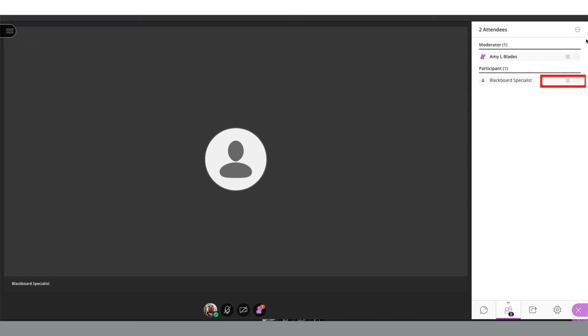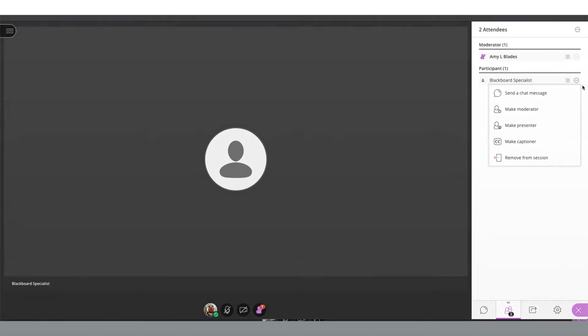Next to each participant's name is a connection icon and the More Options button with various options available. From here, moderators can visually see each participant's connection strength. Clicking on the More Options button next to the participant's name allows moderators to send a chat message, promote participants to presenter or moderator, make a captioner, lower their hand, or remove them from a session.